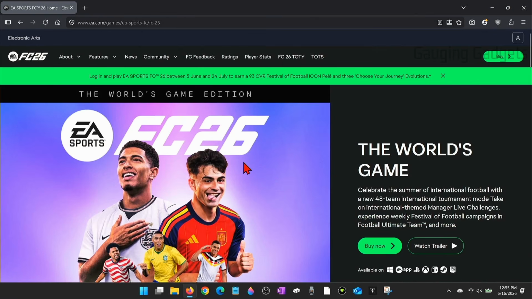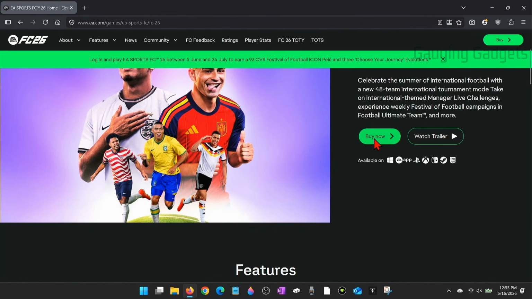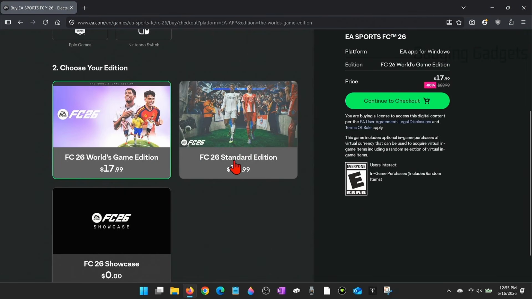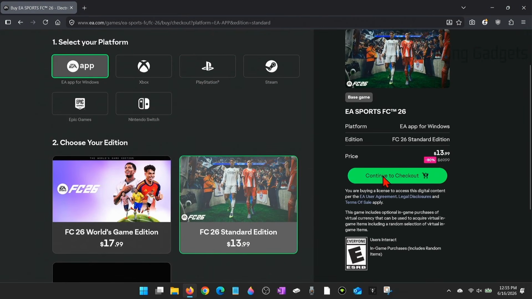Once you open up FC26, you'll need to actually buy the game. This is a paid game. So go ahead and select buy now. And if you've already bought it in any of these other devices or platforms, select continue with that. But I'm just going to do buy on EA app for Windows. As you can see, the standard edition is only $13.99. So I'm going to select that, and then I'll select continue to checkout.